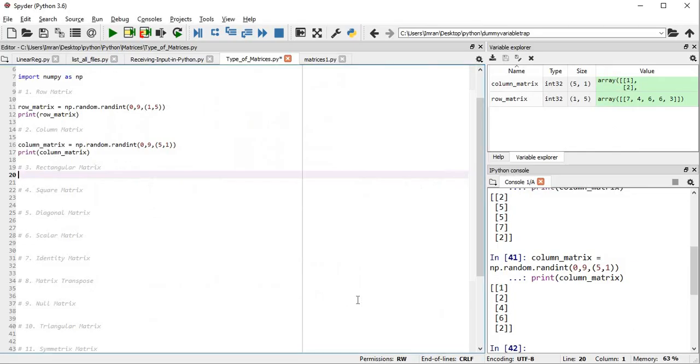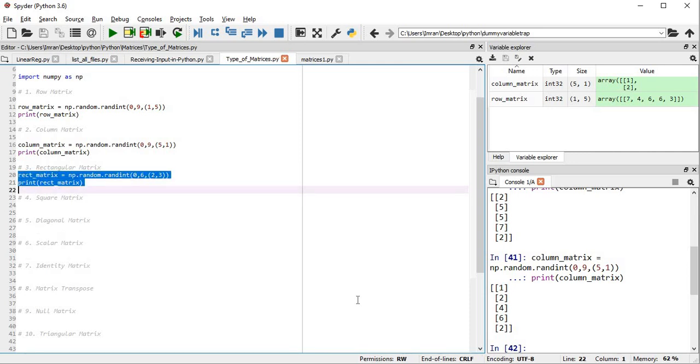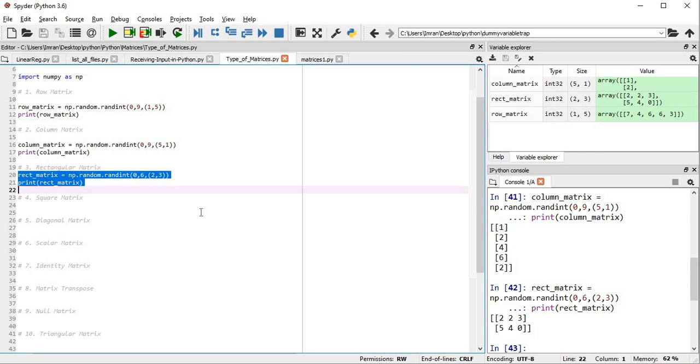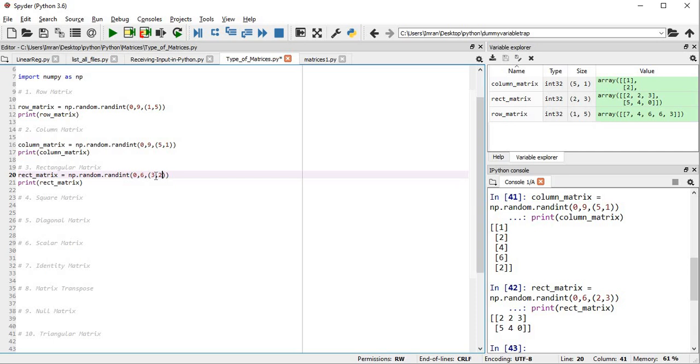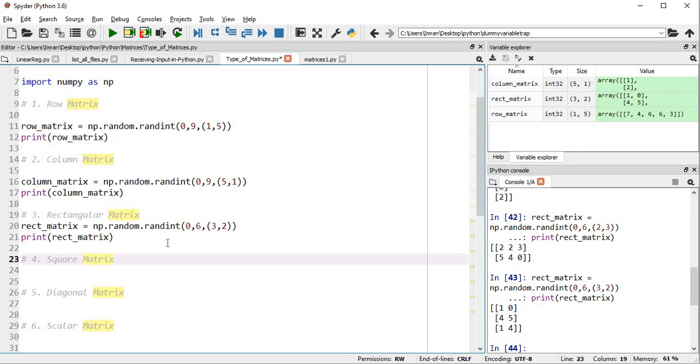How do we generate this in Python? Rectangular matrix is equal to randint, and this time we'll generate between 0 and 5, 6, and we'll give the dimensions so that the rows and columns are not equal. We'll execute this. So we can see the rows and columns are not equal. Now we can swap this. We'll give 3 rows and 2 columns. I hope you can understand what I'm trying to show.